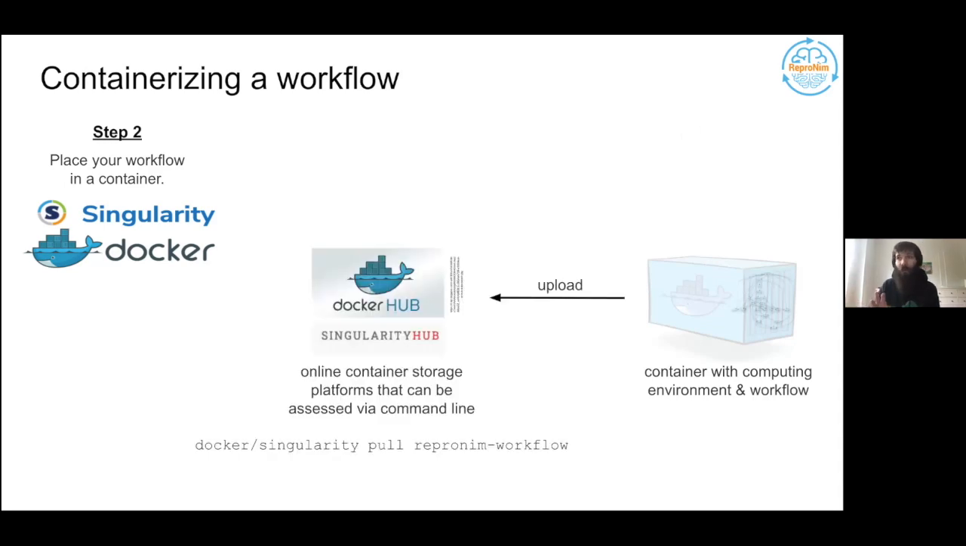And then you can upload that to either Docker or Singularity Hub. And these are the online container storage platforms that can be accessed via command line. So installing a complex workflow and just running it is as simple as one command line here. That's either Docker or Singularity pull, and then whatever you named your container. And then it will download your created computing environment with the workflow that is ready to run on your machine.